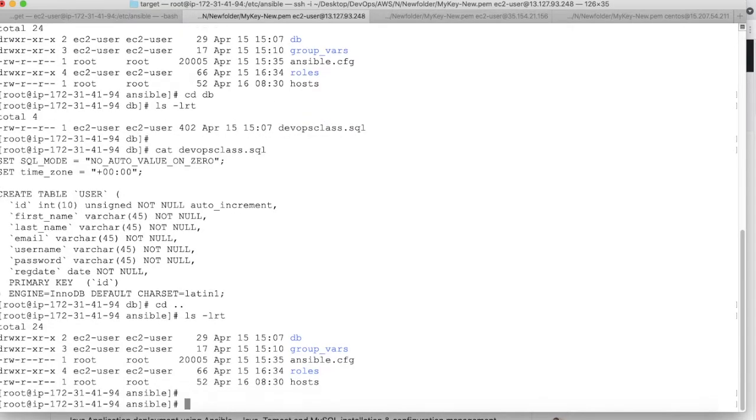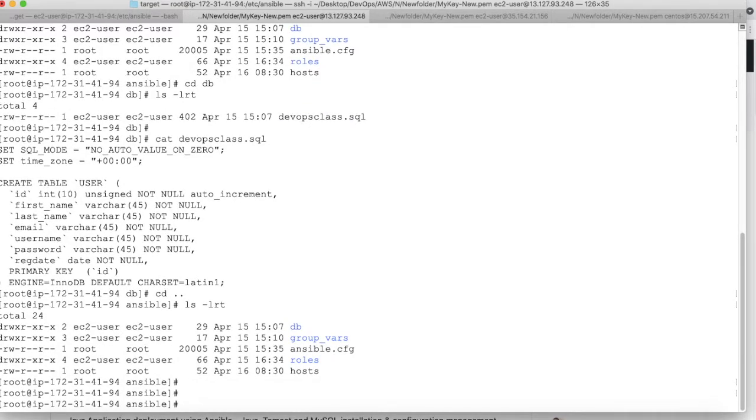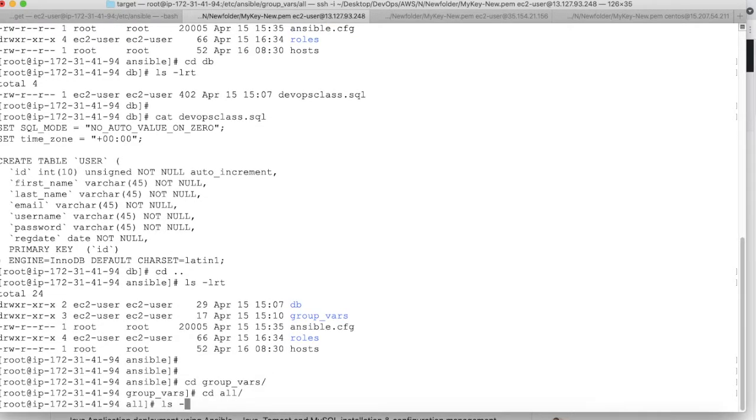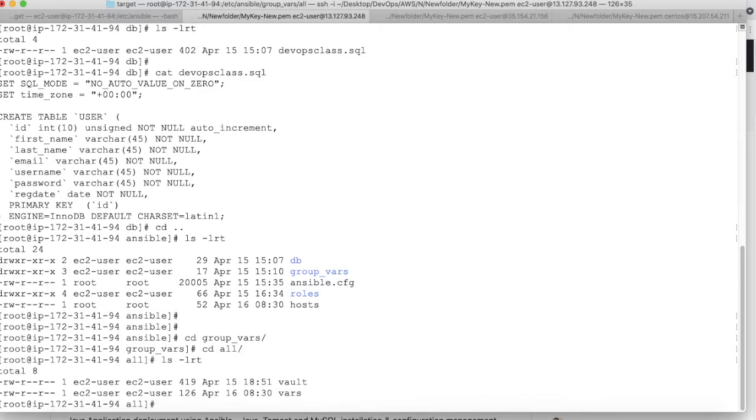Here you can also see another folder, group_vars. This group_vars folder contains the vars file. If you see this folder, it will have the variable files as well as the vault. The vault is nothing but your secret file.